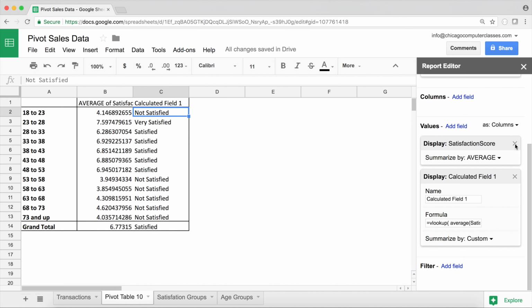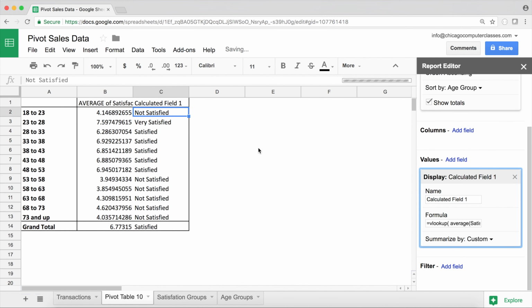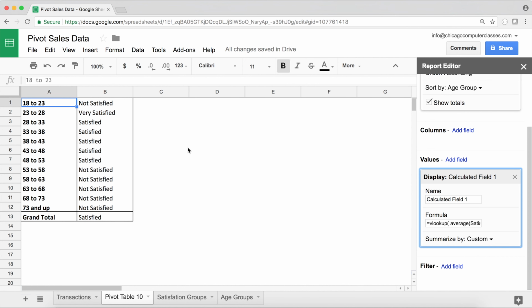We don't have to really keep this column, satisfaction score. And we could just say, hey, there it is. So these are different groups, and some of them are satisfied, some of them are not satisfied, some of them are very satisfied, depending on what their satisfaction score is. Overall, we have grand total of satisfied.